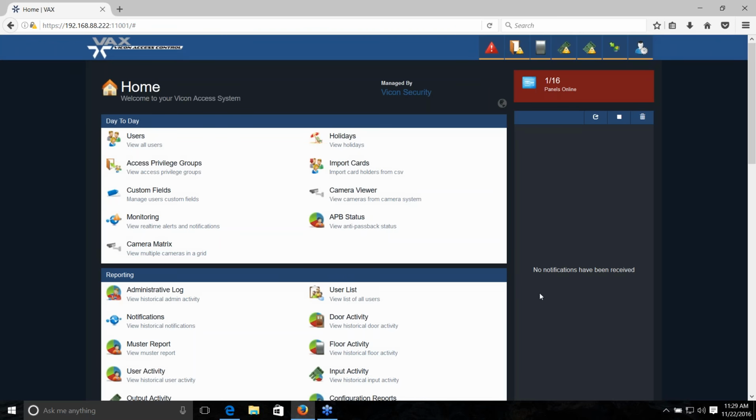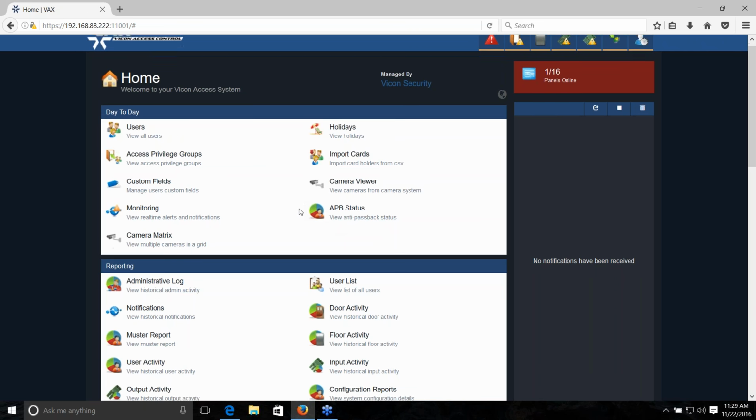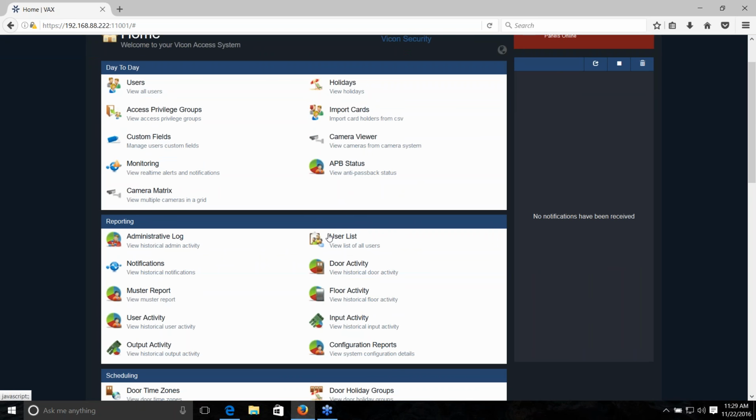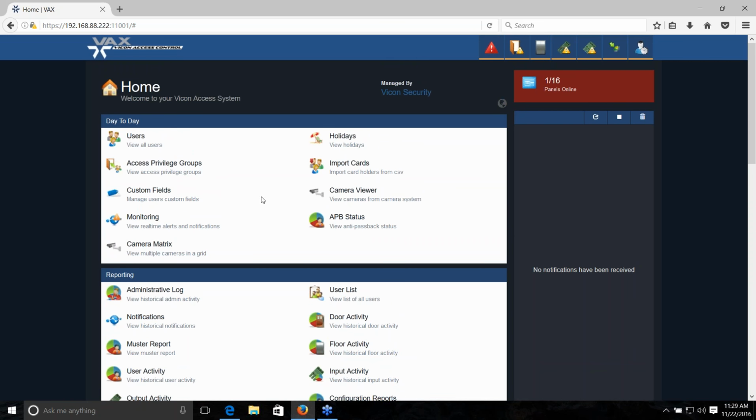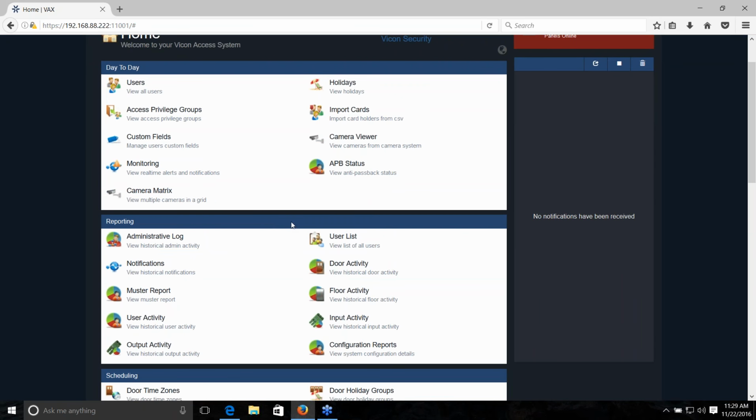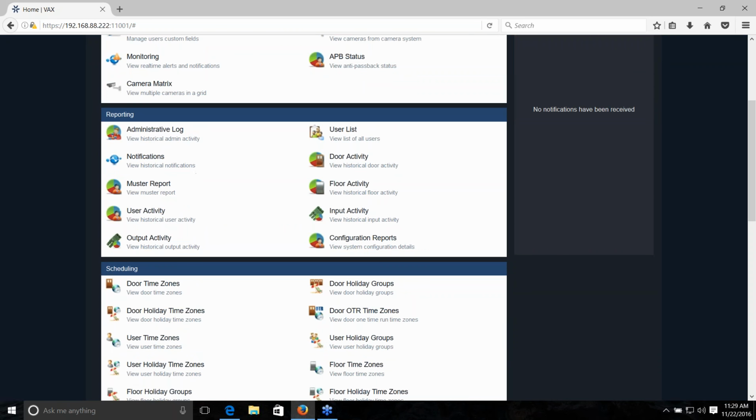So once we've connected to the server, this is the administrative menu that you'll see. And it's broken into different sections that is, again, very easy to manage and follow. So at the very top, you have day-to-day things that are related to users, access privilege groups, importing cards, monitoring, and we'll go through that as we go further on.